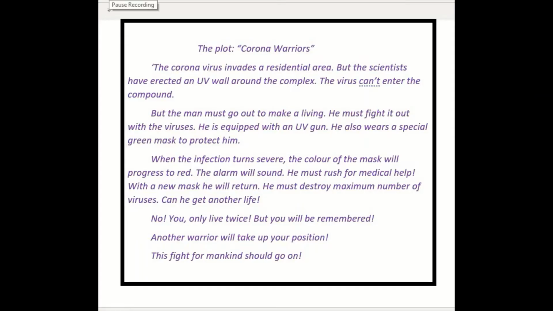I think it is time to reveal the plot of the game Coronavirus so that we understand the code we are creating better. Here is the plot. The coronavirus invades a residential area, but the scientists have erected a UV wall around the complex. The virus can't enter the compound, but the man must go out to make a living. He must fight it out with the viruses. He is equipped with a UV gun. He also wears a special green mask to protect him.